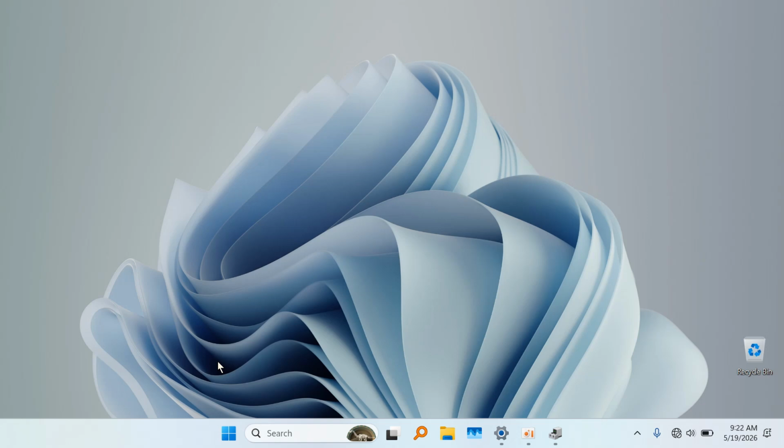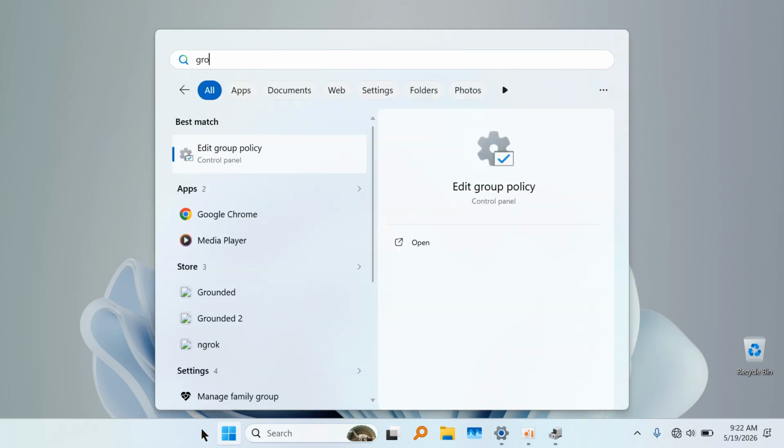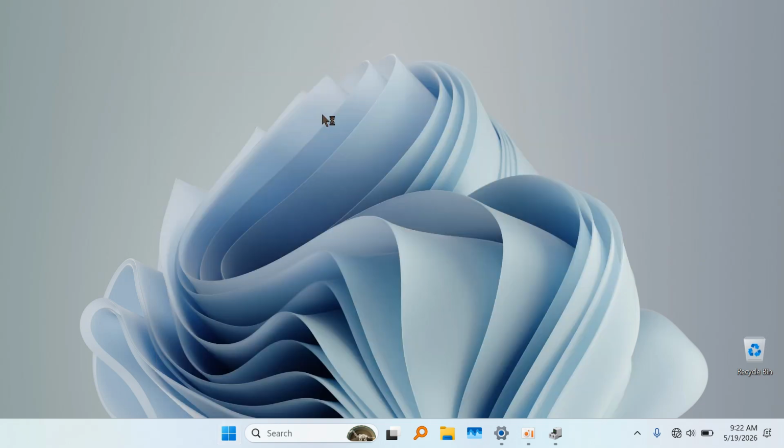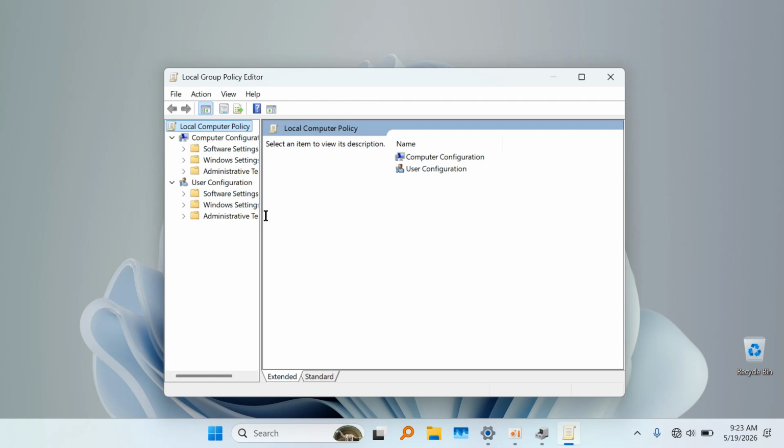Now to make this tweak, we have to edit some group policy. So go to your start menu and search for group policy. You're going to see where it says edit group policy. Open it. And now this is what you're going to look for. Computer configuration.